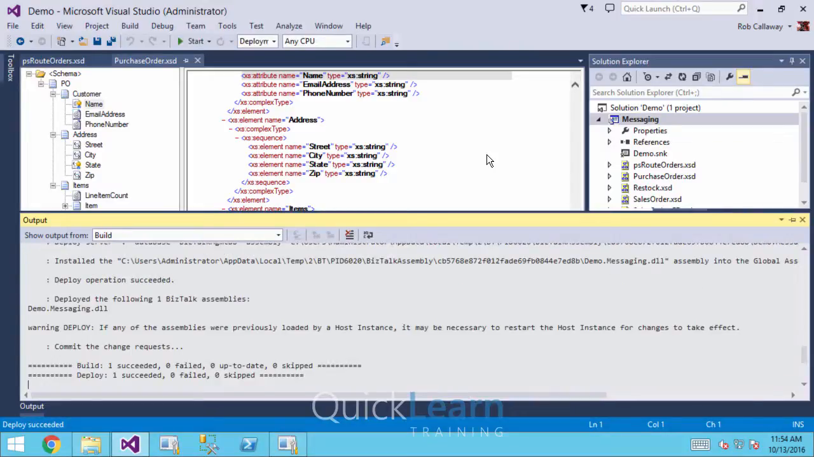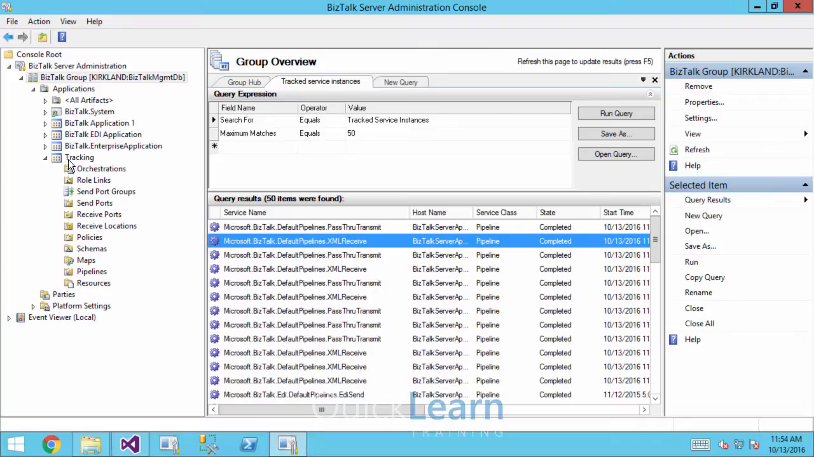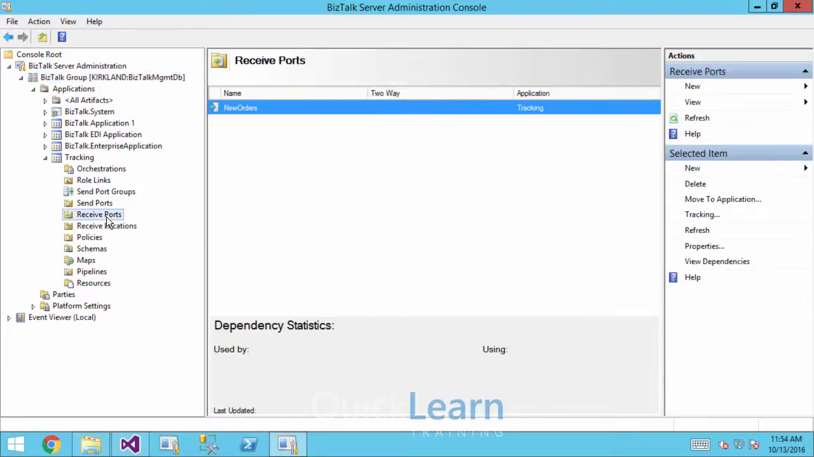With that deployed, over here in the administration console, we can start thinking about what additional information we want to track. As I said earlier, by default, BizTalk tracks events, but not necessarily any data. I need to enable some data tracking based on what I want to be able to see and how I want to construct these queries. Now, that tracking is going to be enabled in a couple of different places. One place that I'm going to focus on is the receive port.